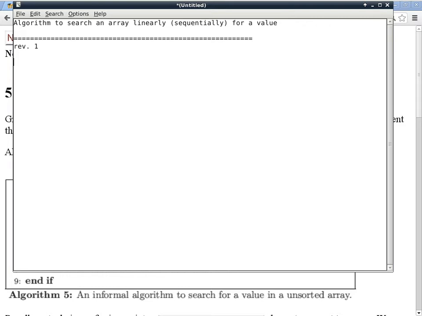This algorithm can be numeric or alphanumeric. Does it matter, the values that we're comparing?